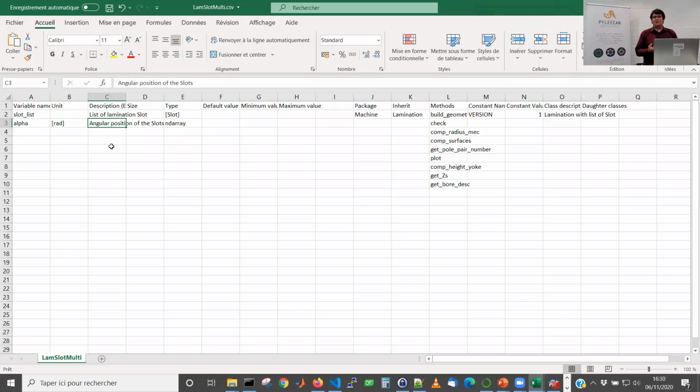And in particular, if I want to define a lamination that, for instance, has a yoke that is not circular, I will just provide a new object within my lamination object. And in the bit geometry, instead of creating the surface, I will just create the surface corresponding to this yoke object, for instance. So that's very powerful.